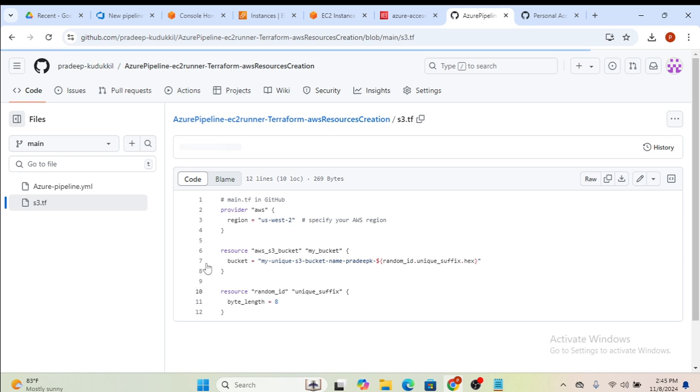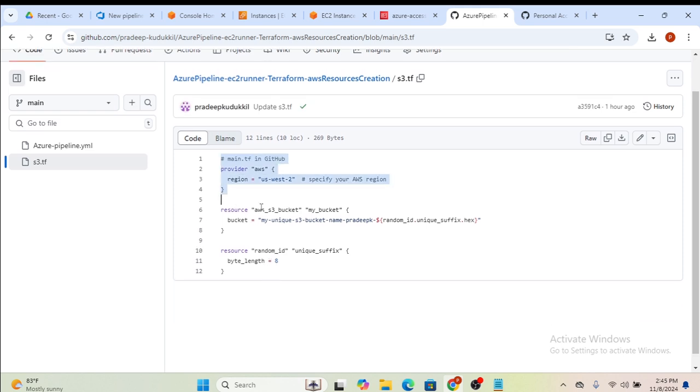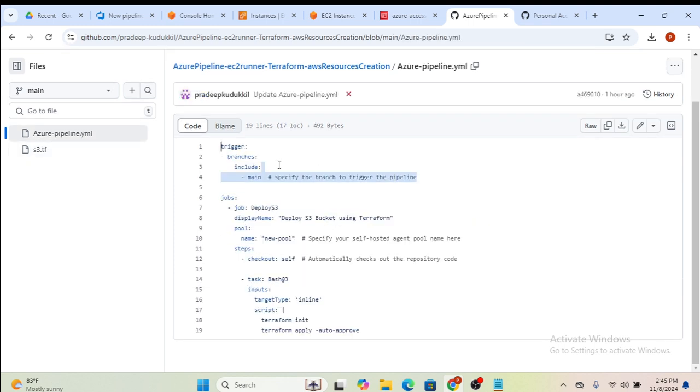You can see this is my S3 creation code. I'm mentioning the region where I need to create it, and then I'm mentioning the S3 name. I added this line so that each time it will create a different S3. It will create a random value and append it to this name, so each time a new S3 will be created. Don't worry about this code, it's a simple S3 creation. Coming to the pipeline part, you can see I'm mentioning main, like my pipeline is stored in main.